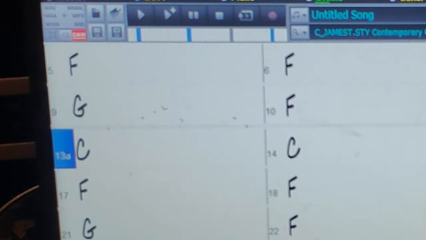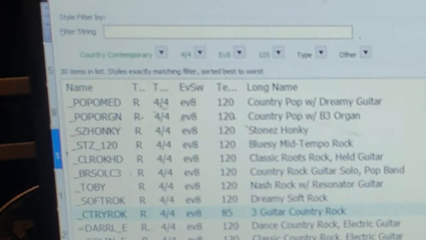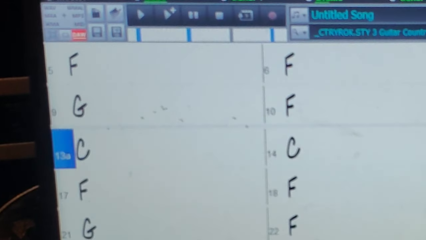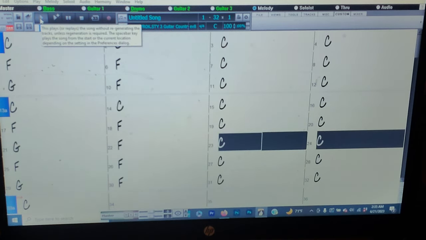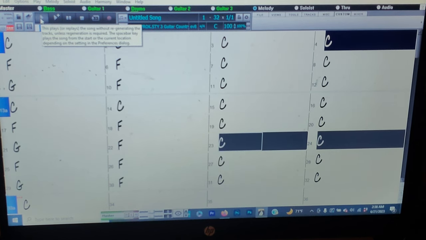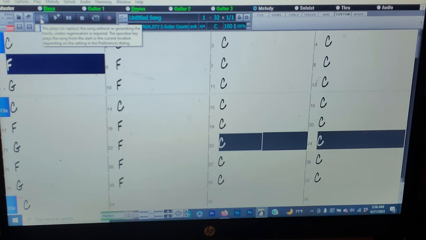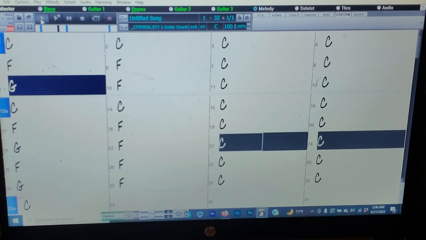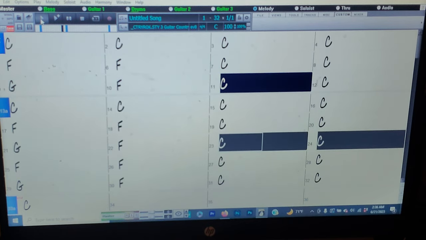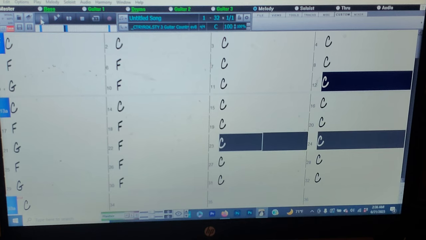Let's see here. And it gives you an idea of what it's going to sound like. And so now that we've selected that as our style, we can hit play. It'll generate. And that is our track.